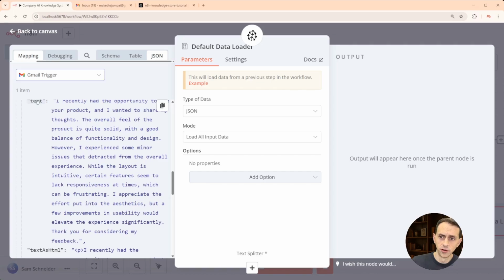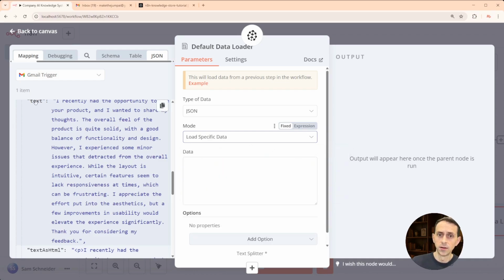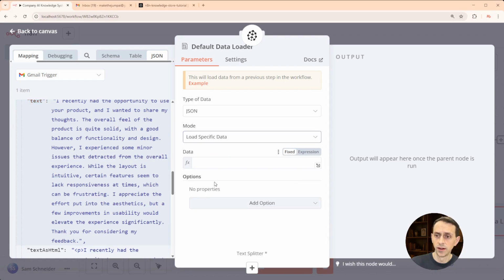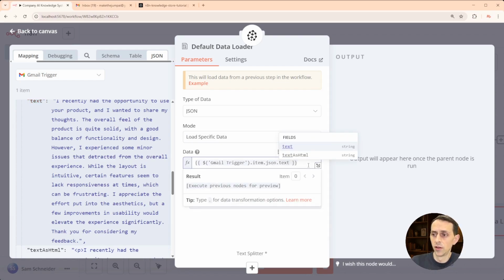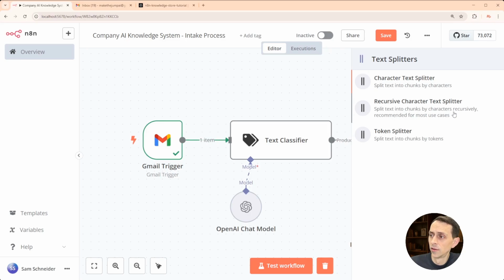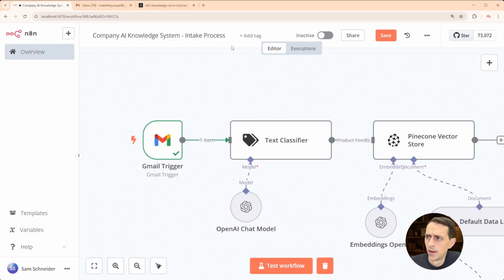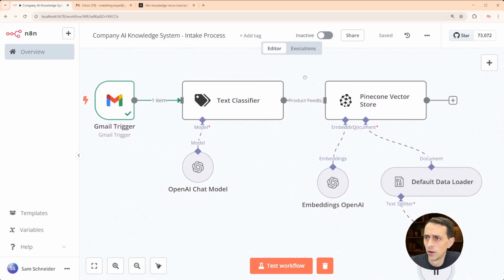So you can just hover over it, and you have to say mode is load specific data, because I don't want to dump the whole email in there. I just want the text of it. So I'm going to put all that text in there, and then we're going to have to add a text splitter. And we're just going to use this one that says recommended for most use cases, the recursive character text splitter. And you can use the default values there. And now you have yourself a full workflow.